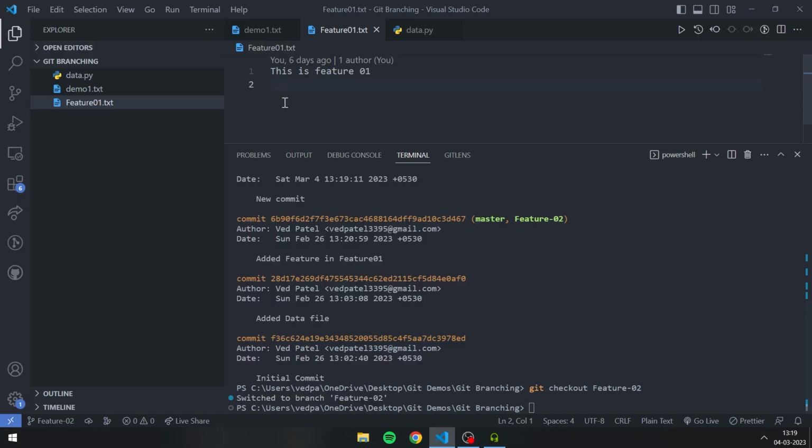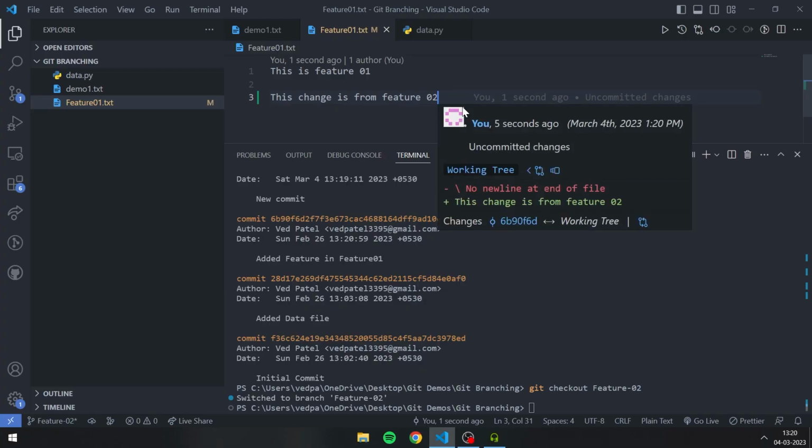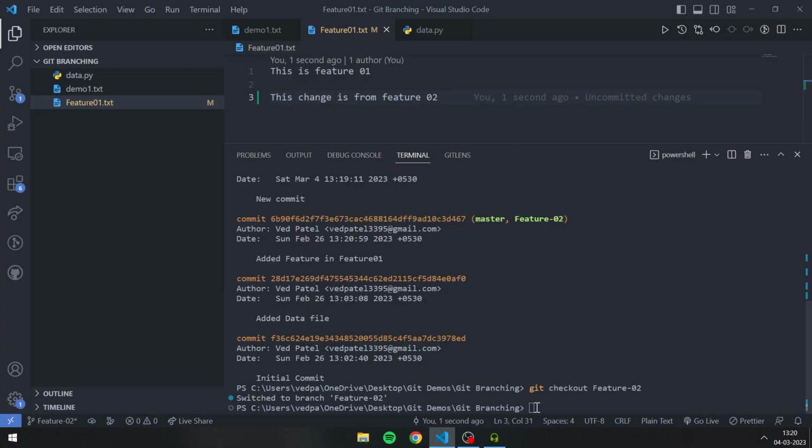I will make a change on line number 3, and I will add something here. And I will add something on line number 3 here. So you can see that I have made some changes, and I'm not adding those changes to the staging area, and I'm not committing these changes. I am just going to directly check out to the feature 01 branch.